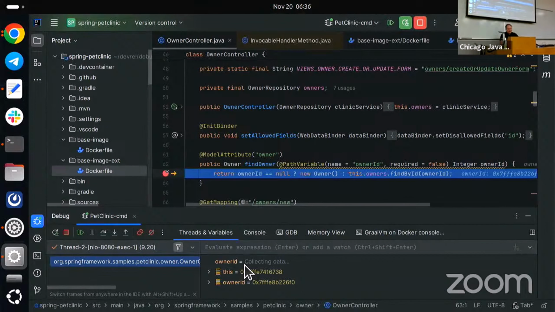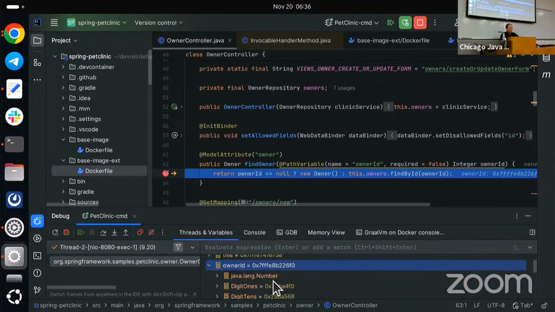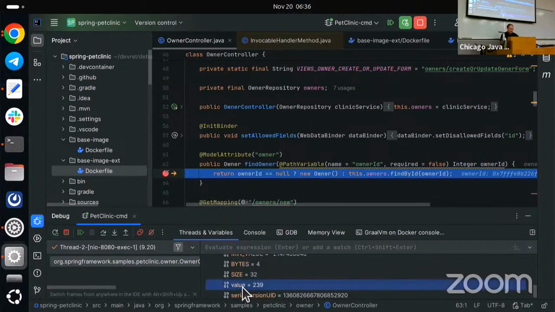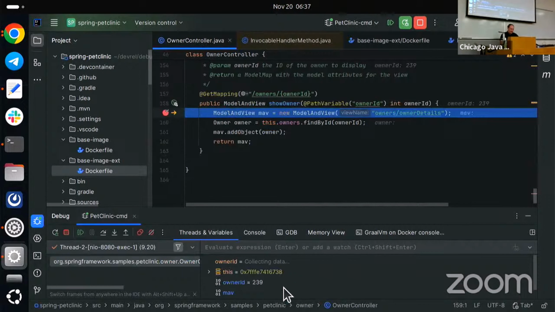It's funny, because in EAP all that context worked, but surprisingly not all of it works now. But you see, owner ID here is an Integer object, so we can see some internals of it, and we can even see a value. Unfortunately, in this version we can't change it, at least on my machine, on Linux. I'm sure it will be fixed soon. So you see, we can debug it.